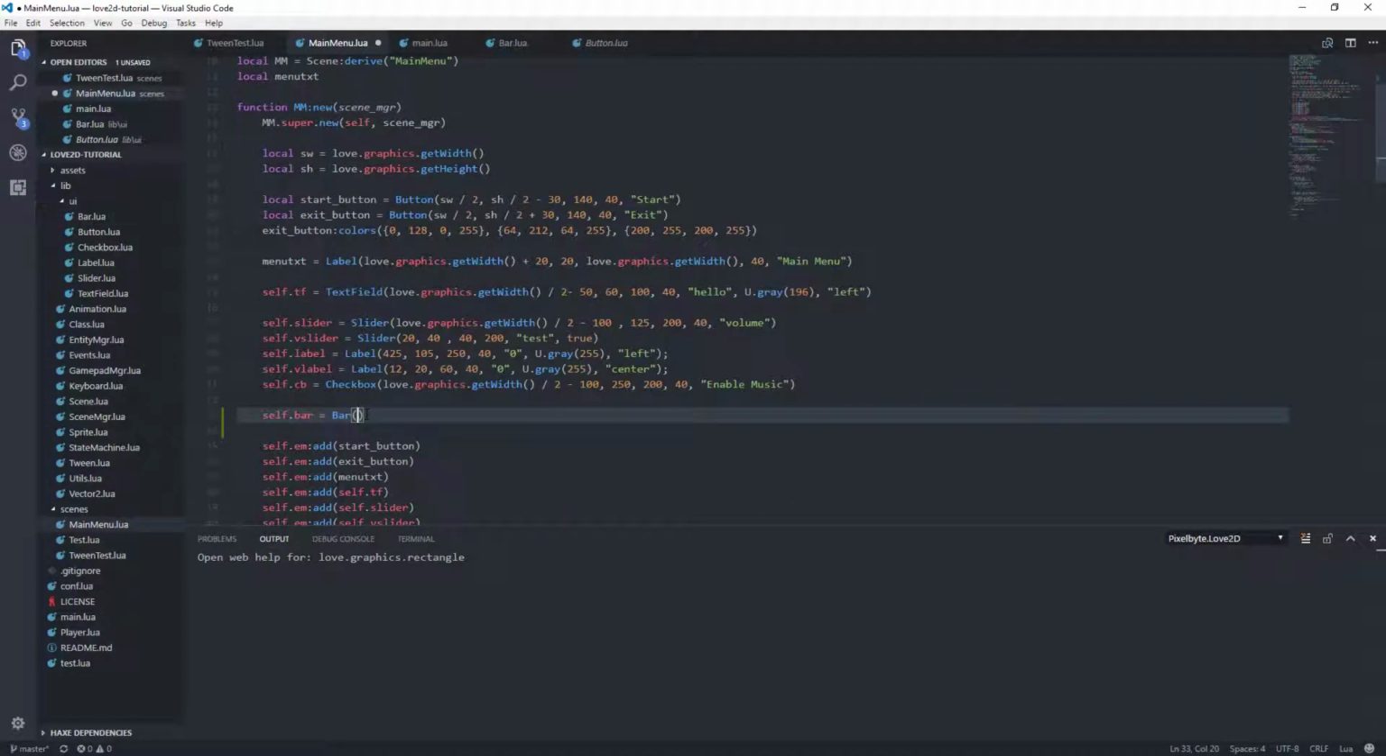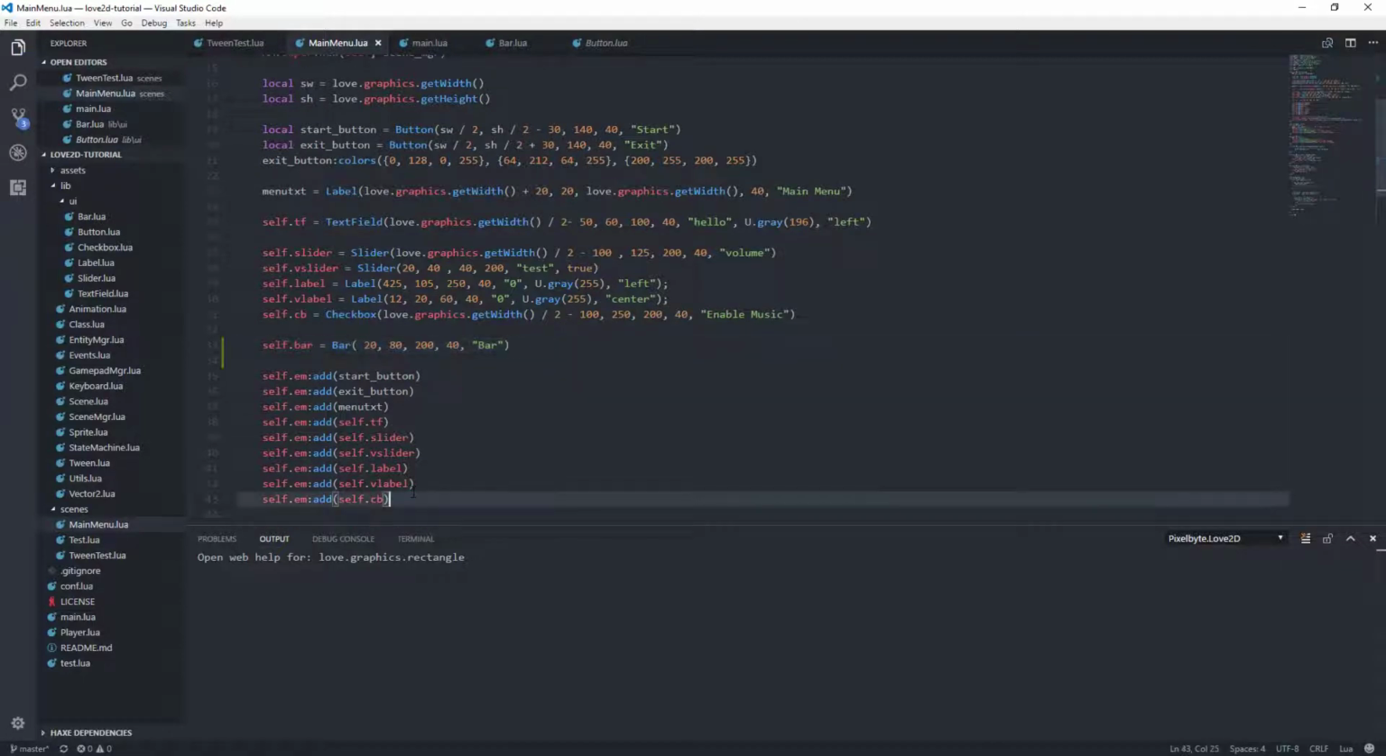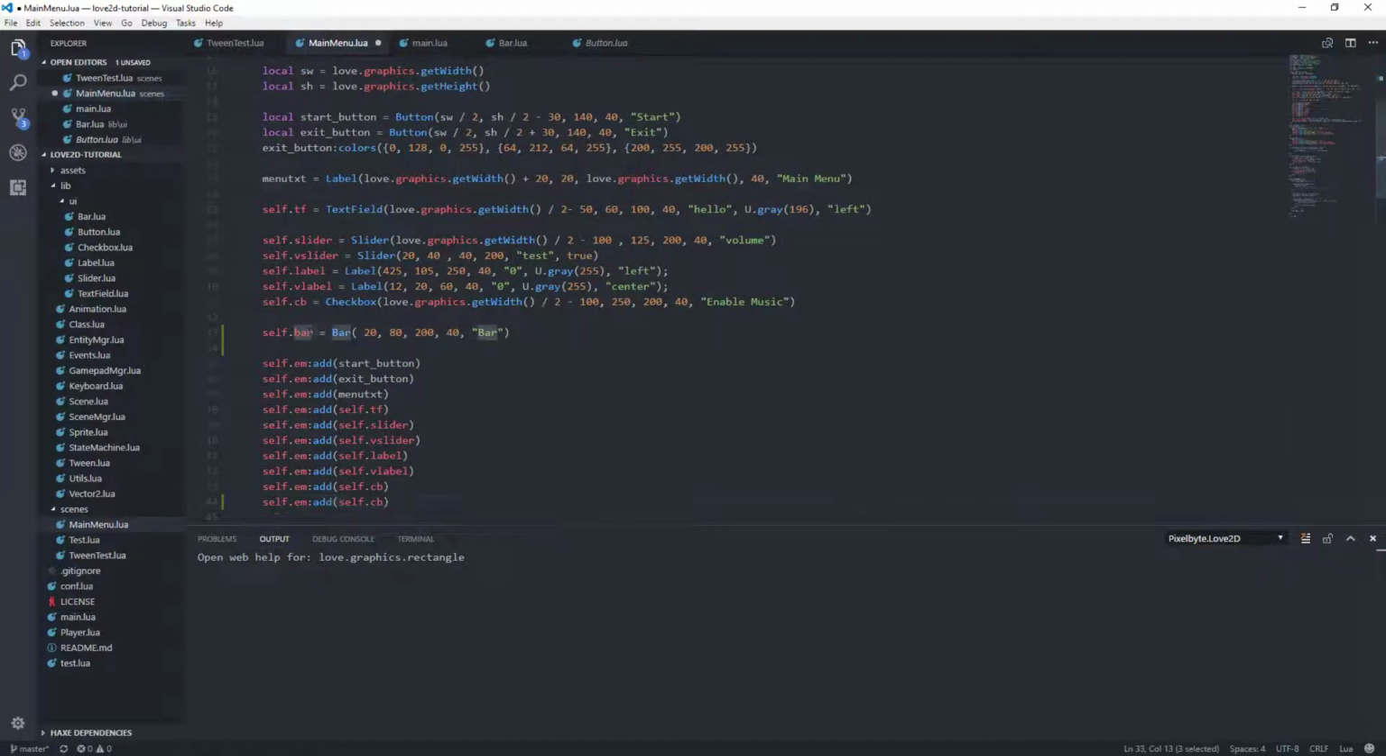Let's do x. Where is our label? Is it 12? Let's do 20, and let's do 80. For size, let's do 200 for width and for height, let's do 40, just like they were doing here. And we'll just put bar in the text. Let's just see if that works. And we'll add the bar to our entity manager right here. Let's run that and see if we get any errors.